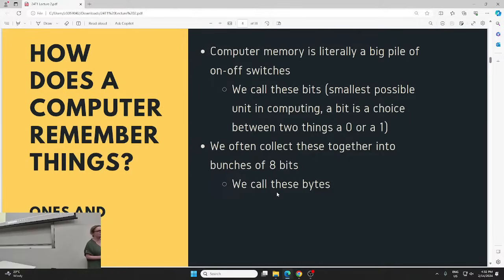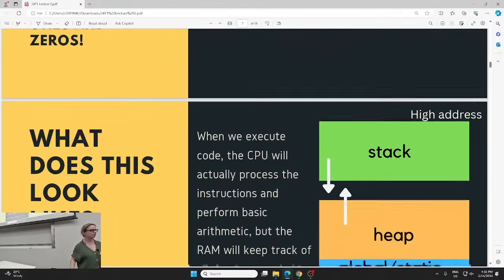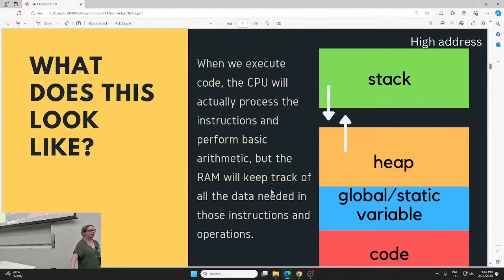Now we often collect these bits together, and we do them in bunches of 8 bits, and we call those 8 bits bytes. And that forms your little chunks of memory that you will store things in. So, well, this is too big and it doesn't give you the full picture.